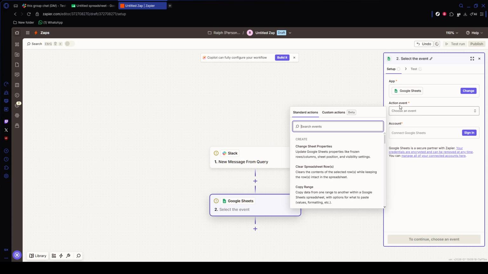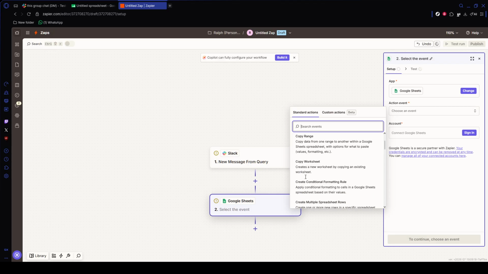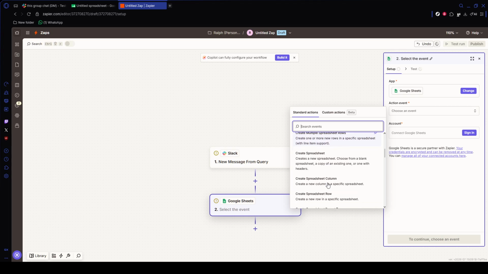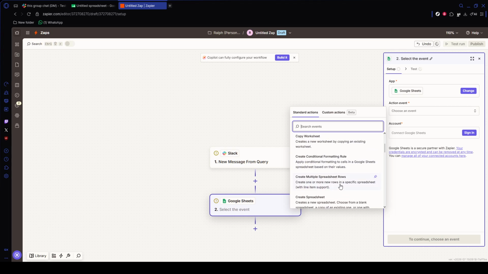Then open your Google Sheet and confirm that the sample message appears correctly across the row. If everything looks good, click Publish to turn on your Zap. From that point on, every new message in that Slack channel will be sent straight into your spreadsheet automatically.